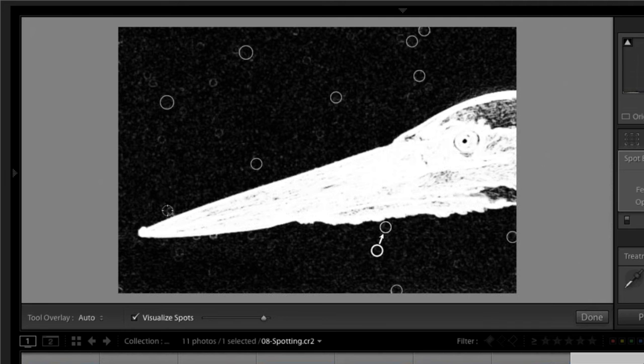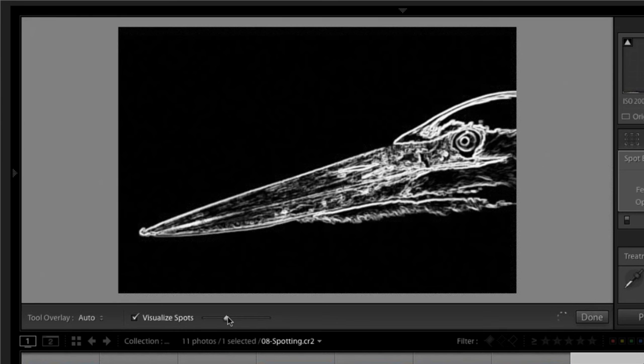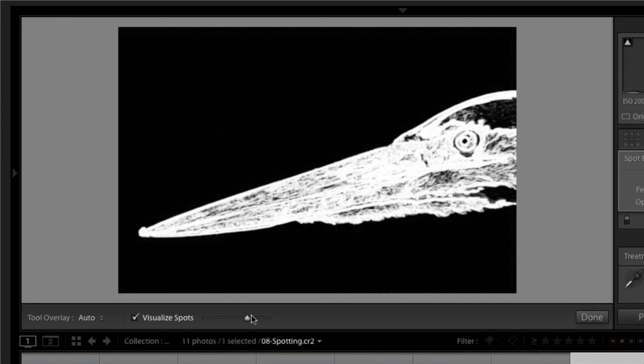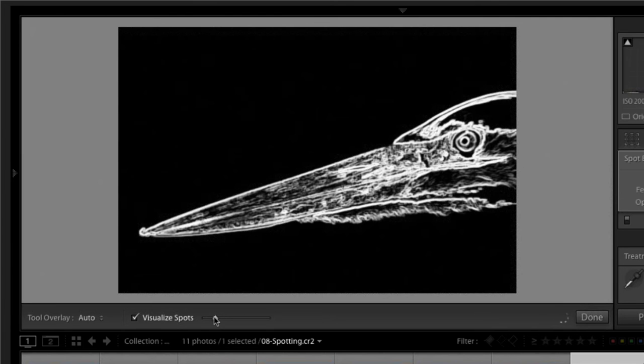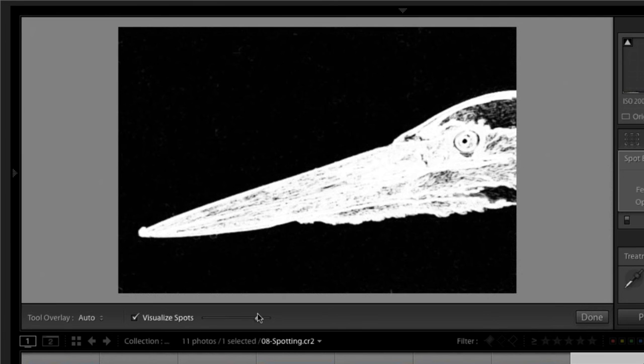And in fact, I can click on each of those dust spots while I'm still in the Visualize Spots display in order to clean up those seemingly countless spots. I also have a slider so I can change the overall appearance. You can see this is sort of like a fine edges type of filter effect. In most cases, I find that I'm able to see the spots the best when the slider is all the way over toward the right, but I do recommend sliding through the full range just because some spots will be easier to see at different settings.